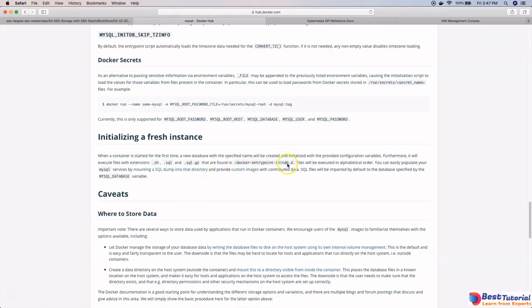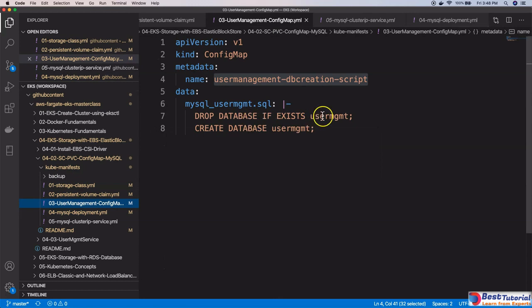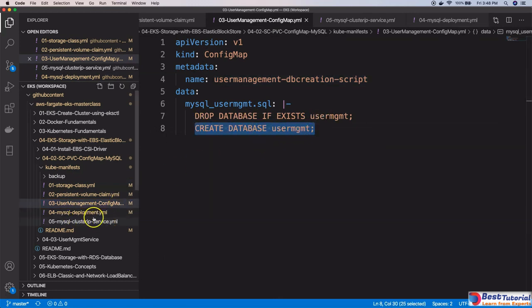What does docker-entrypoint-initdb do? When a container is started for the first time, a new database with the specified name will be created and initialized with the provided configuration variables. So we are going to create the usermgmt database there using the MySQL DB script .sql. Whenever the container starts for the first time, it is going to create that. That's what we have created in our ConfigMap: drop the database if any exists, and then create the database usermgmt.